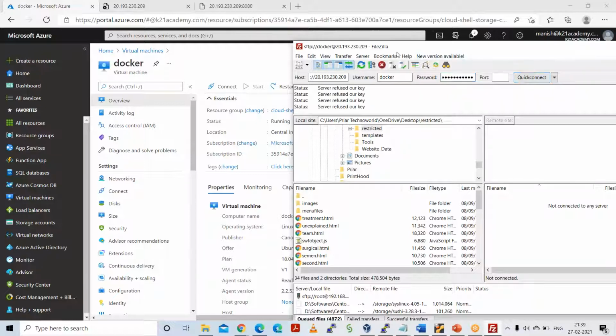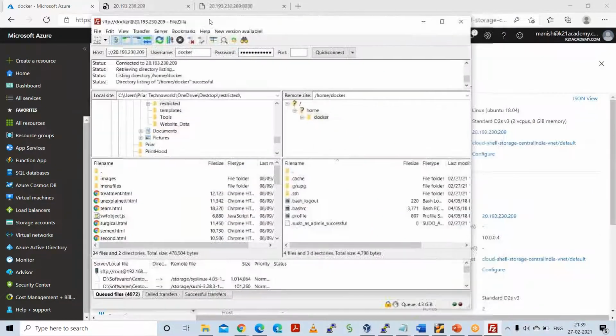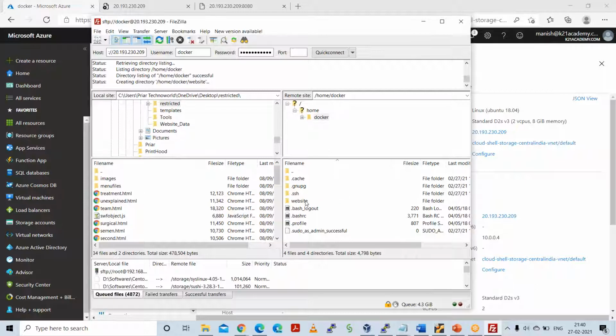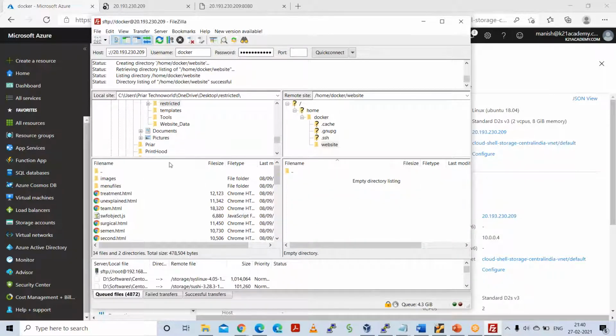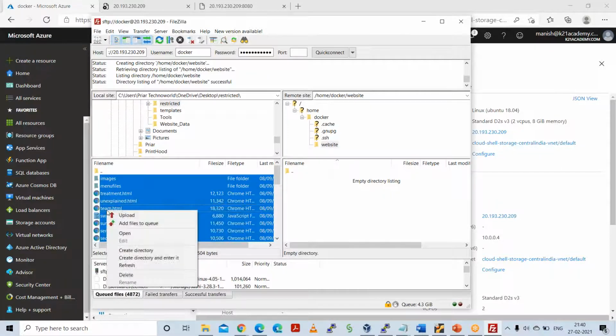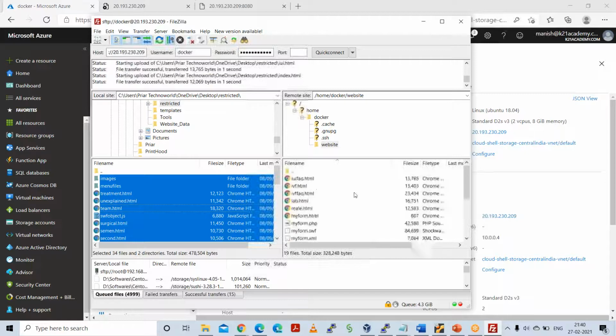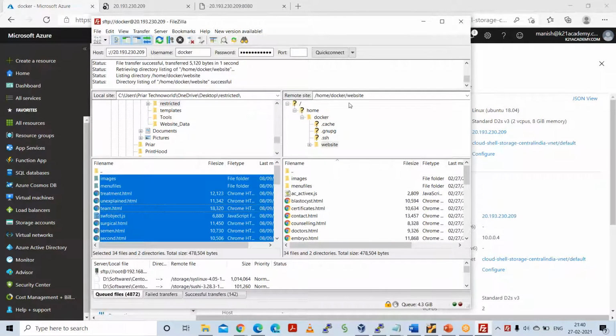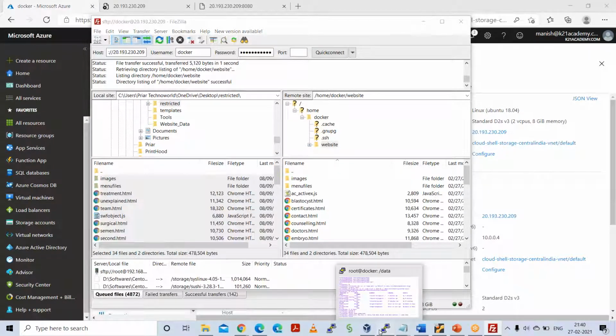Okay, quick connect. Can you see I am here? Let me create one folder on the machine. Create directory, and the name of the directory I'm using is website. I'm going to upload all the pages which are there in this website. Let me upload this. It is getting uploaded on the server in the website folder. I need to copy it to the data folder. It is uploaded now.